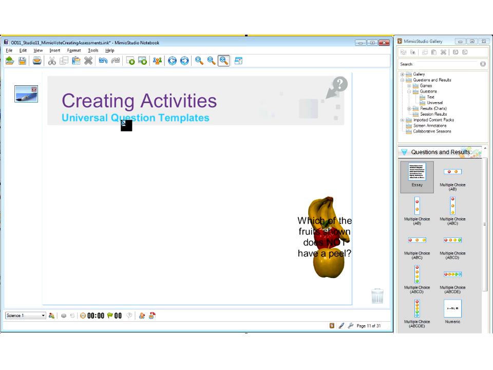So let's go through and practice creating a universal question template that can be used on every device, whether it's Mimio mobile units, the mobile devices, or the MimioVote. So again, MimioVote units can accept any type of question that's multiple choice and true-false, as well as mobile devices. The mobile devices using Mimio Mobile are the only devices that can accept the open response question in addition to multiple choice true-false.